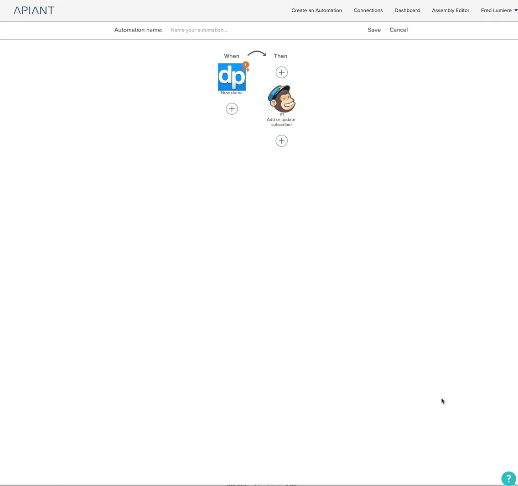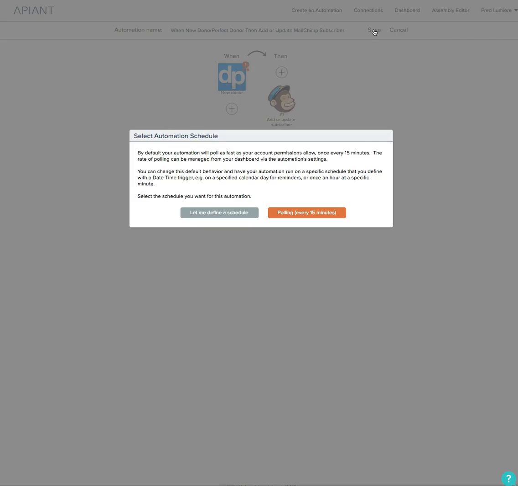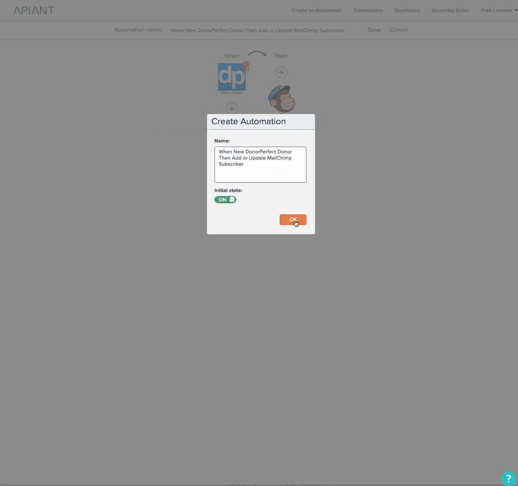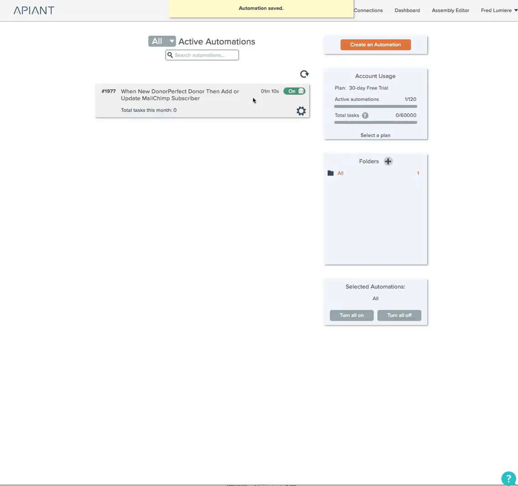Save the action. And all you have to do now is give it a name. What is the automation name? So I'm going to be calling this automation when a new DonorPerfect donor then add or update MailChimp subscriber. Save it and choose to run this as a poll every 15 minutes. Your automation is ready to go.